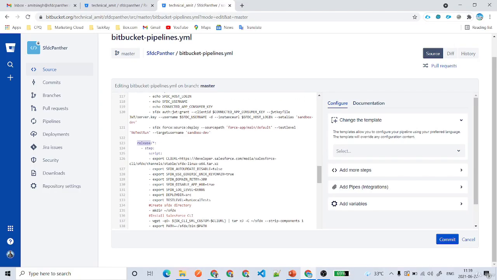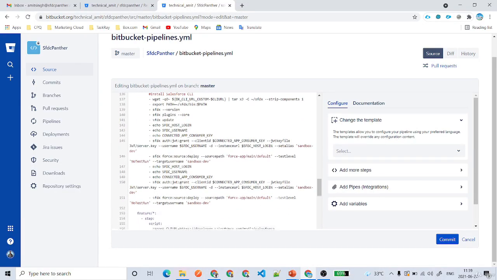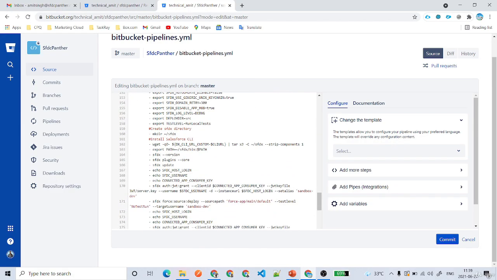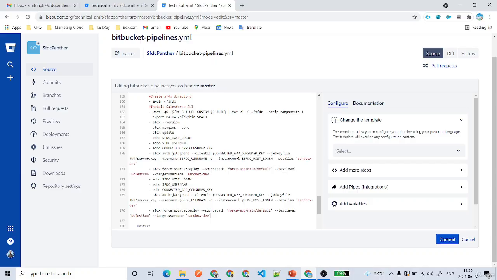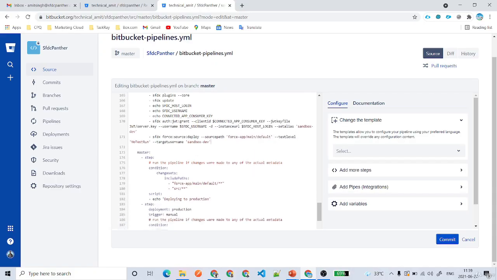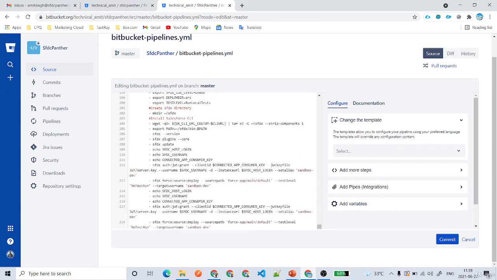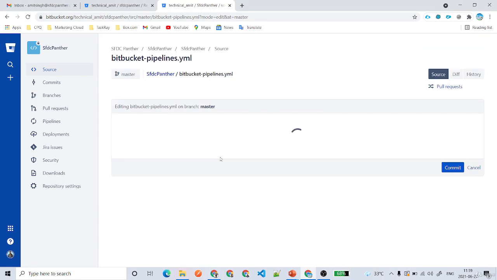Then we have got release branches. We have already talked about the branching strategy. Then we have got feature branches which we are going to create on top of our developer branches. And at the end we have got the master branch, and the trigger is going to be manual for our master branch. So this is a very simple pipeline that we have just developed, and again we got the same kind of scenario over here.